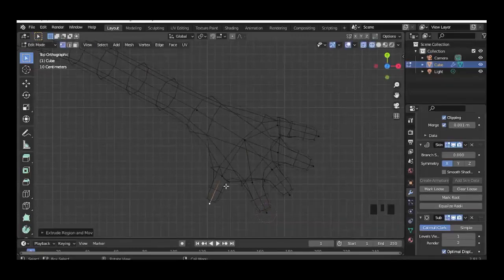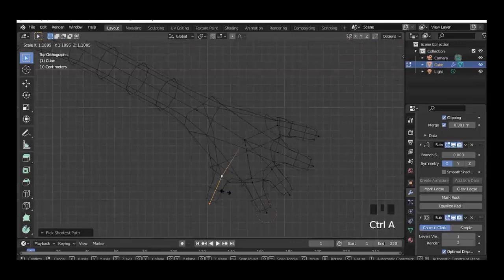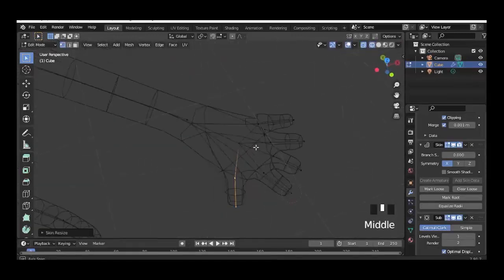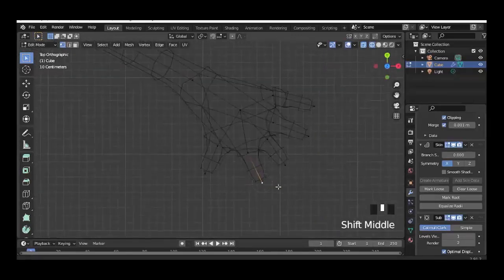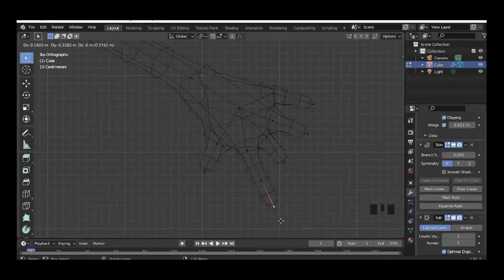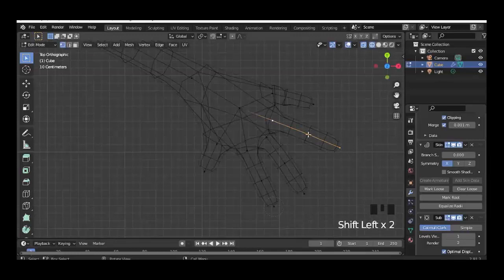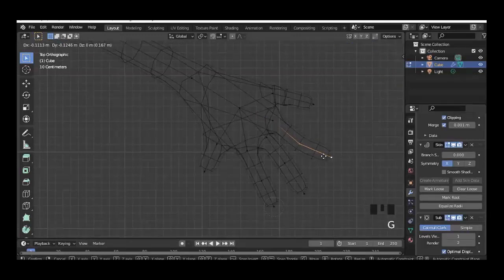And now the thumb. Make this bigger. And it doesn't look bad for now. Now we can extrude this finger here, because we want to make it very realistic. The middle finger is a little bit longer. Select these parts here and place them over here, and select the tip.